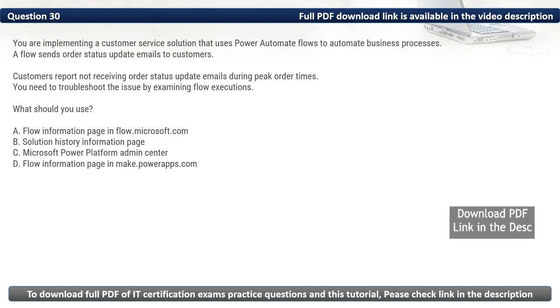Question 30. You are implementing a customer service solution that uses Power Automate flows to automate business processes. Flow sends order status update emails to customers. Customers report not receiving order status update emails during peak order times. You need to troubleshoot the issue by examining flow executions. What should you use?